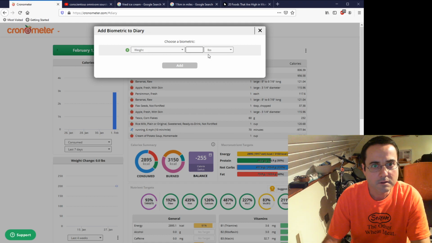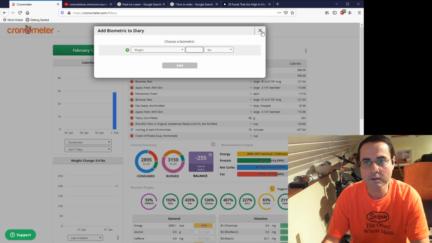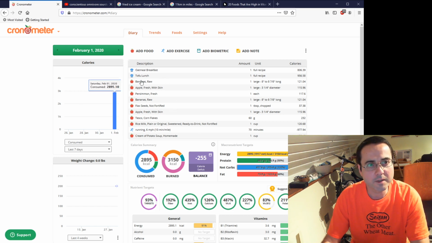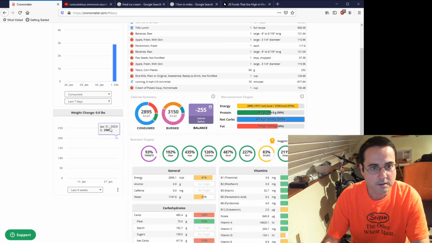I wonder what this is. Choose a biometric. What is this doing? Weight. Oh, I can tell it what weight I was today. Interesting. And then you can track it probably. It'll show you how much you've lost or something like this. Yeah, I think a lot of people probably use this for that, because here it is, weight changed, 0 pounds, and then you can probably view the different times.